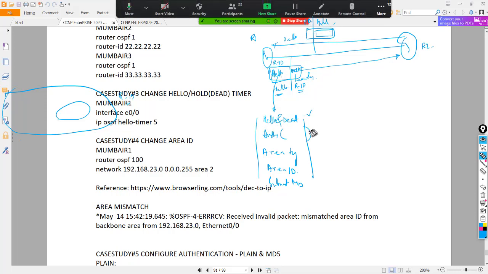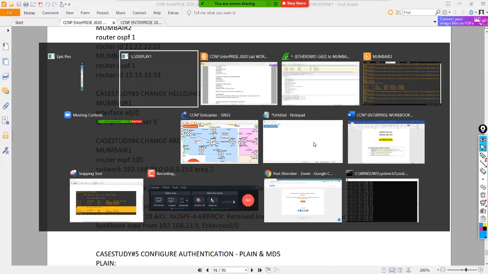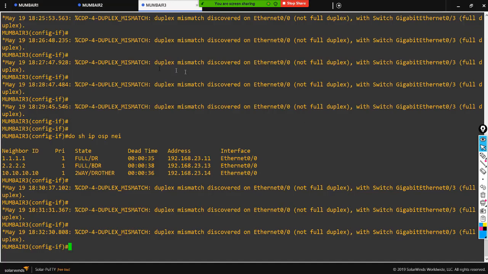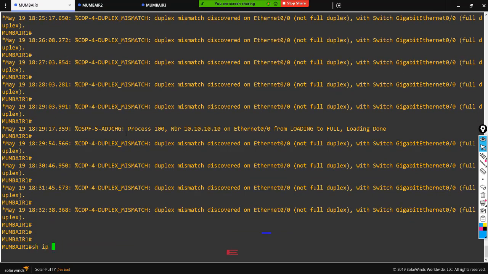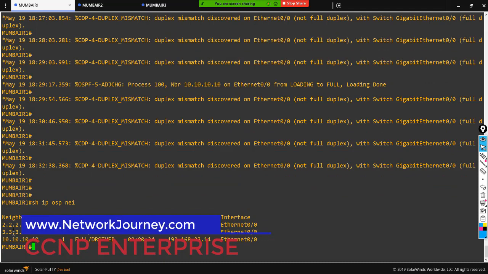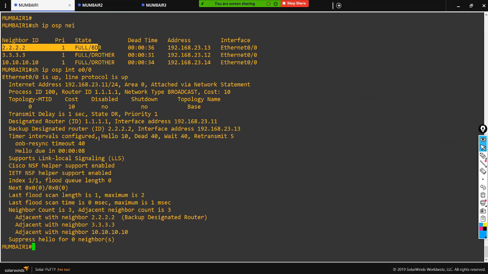Now we need to check one after another, by manipulating the timers and all those things, what happens to the relationship, whether they lose the relationship or not. So what I do is, let's say, come back to the first router. This router has an OSPF neighborship with 2.2.2.2. And what is the timer that they have by default? They have 10 and 40.